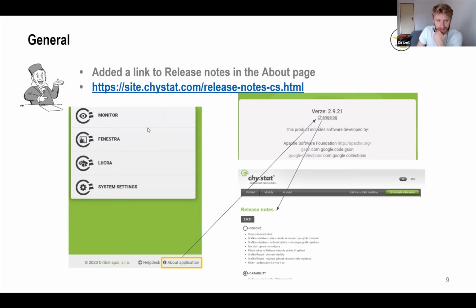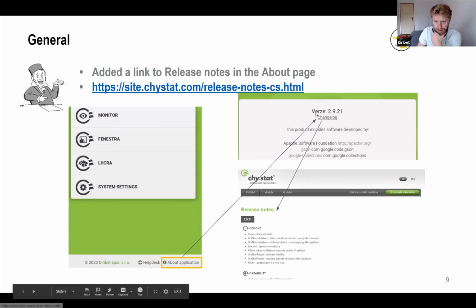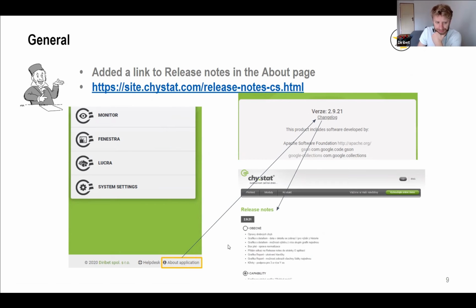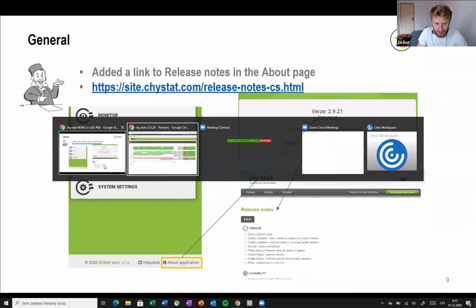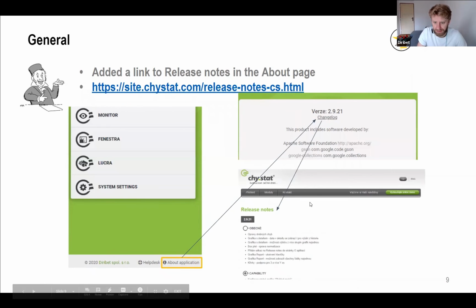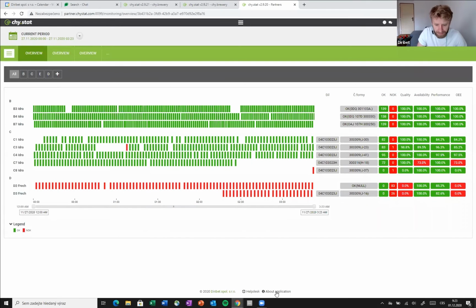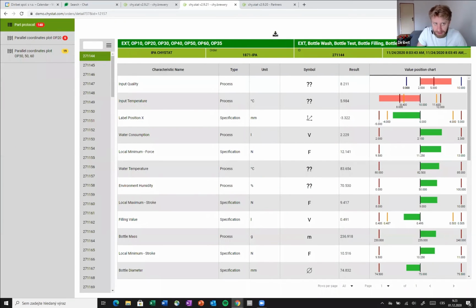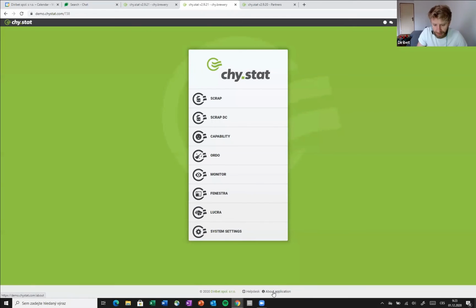Okay, and the last one is information about the release notes, which our development team makes. But in your case, maybe we can try it, but I think these release notes are just in Czech. But you will see. There is the about application information in every chy.stat.